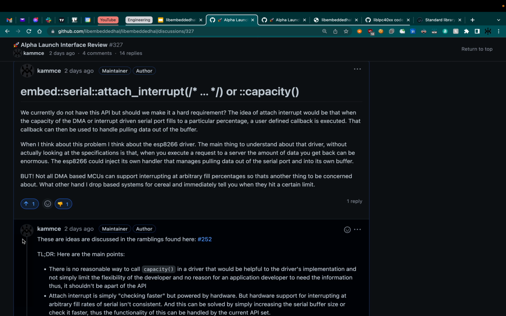It may seem like a good idea, but really the real solution here is to check more or give a bigger buffer. Check more often and give a bigger buffer. That's pretty much it. Yeah, that's it. I was going to think if there's a third one, but no, there really are just those two.